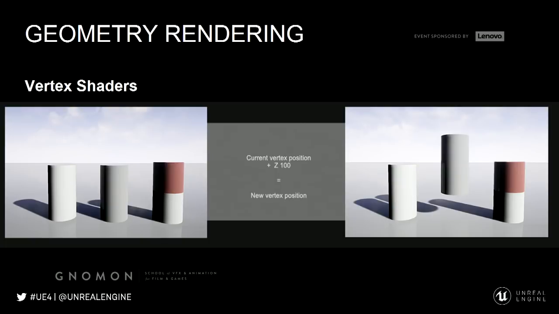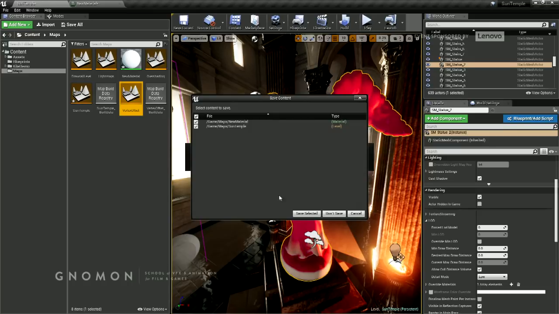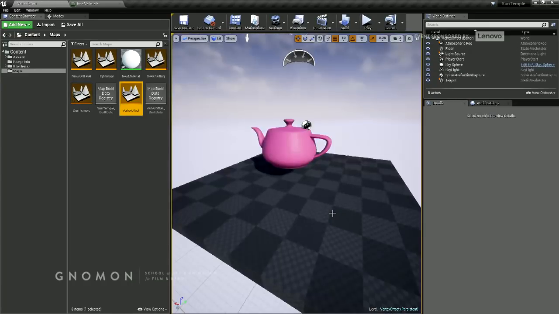The last example for vertex shader is offsetting vertices. And this is really cool because you can do a lot of cool effects with it. I think Martin showed us a very good example for animating tree leaves and whatnot. But you can do other things also. Let me show this example here and how to use it.